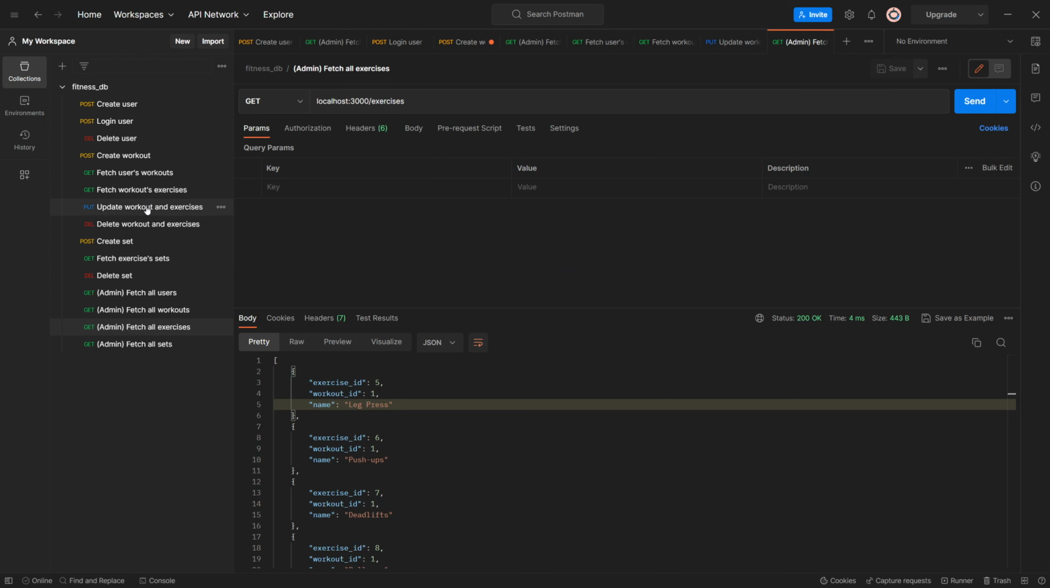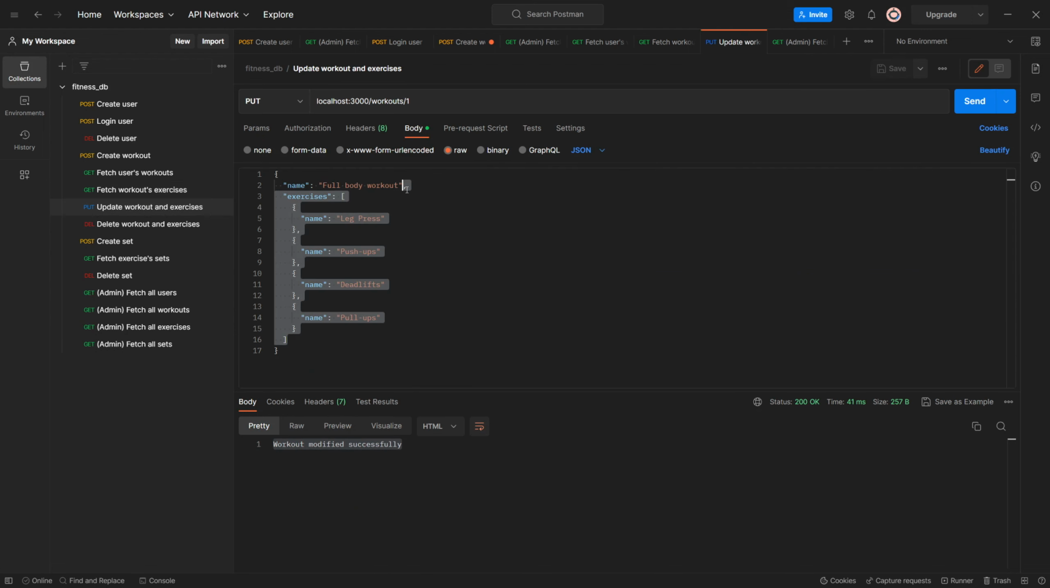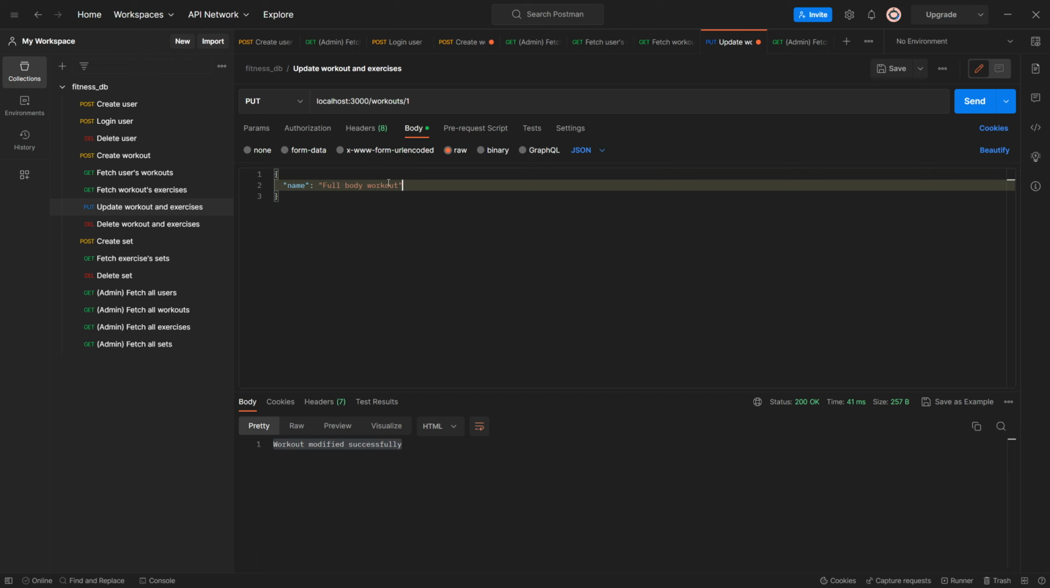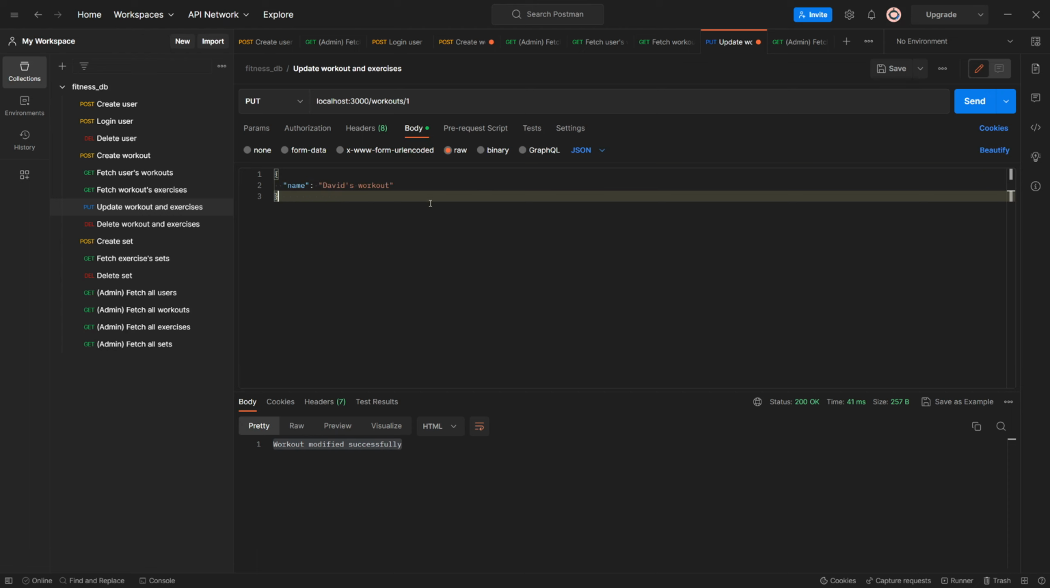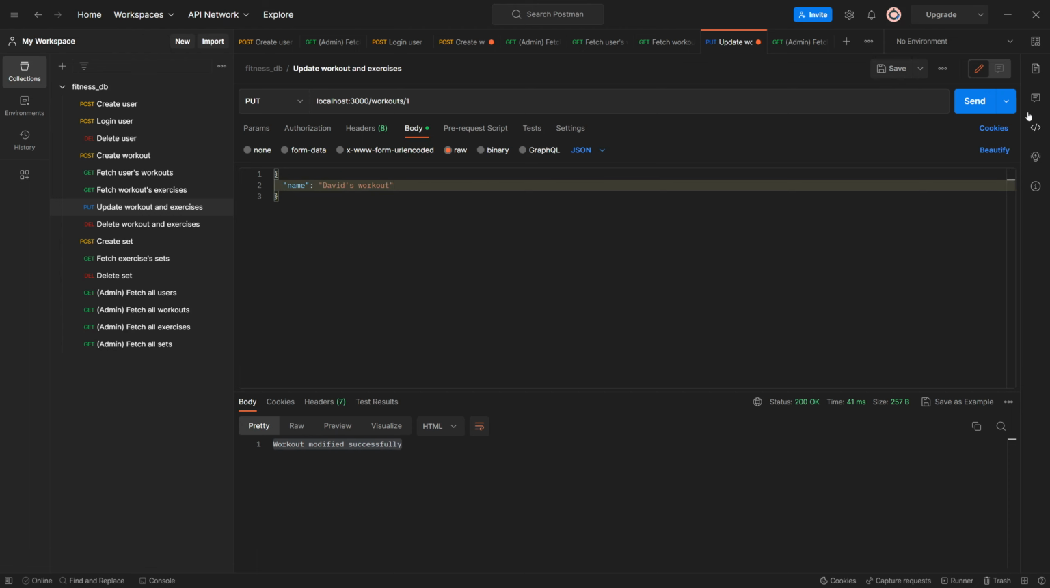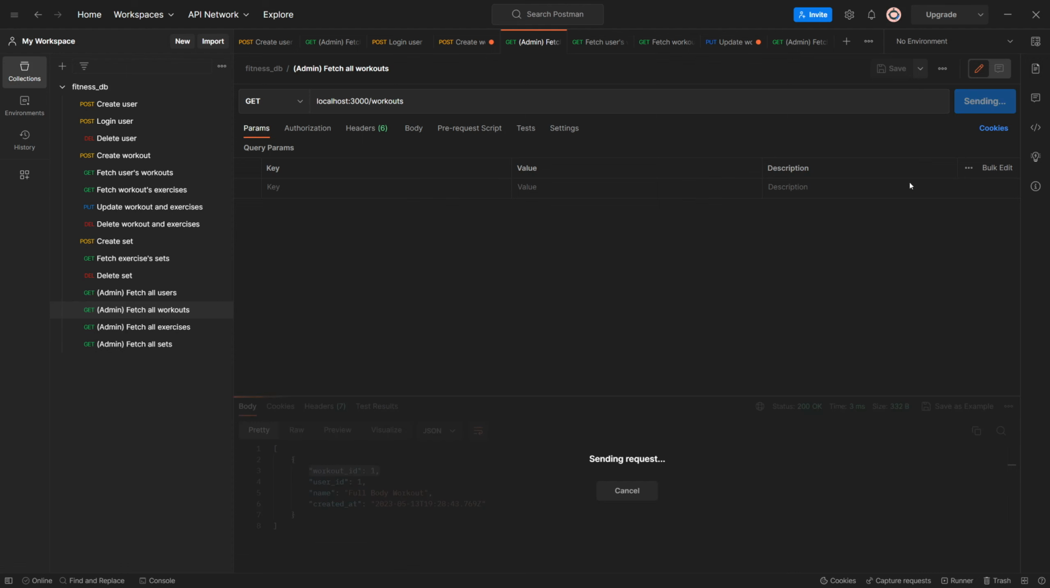Just to continue forward, if we are only changing the name of the workout, if we wanted to change this to, say, David's workout, then we would be able to do so without having to pass in that additional context of the exercises to change to. And we would see workout modified successfully. When we go over to fetch all workouts, we're going to see that full body workout change to David's workout.